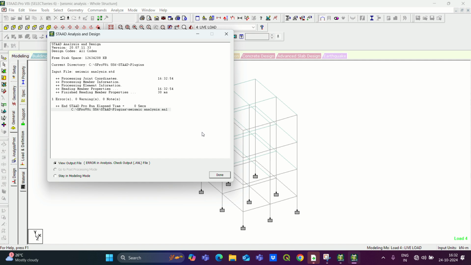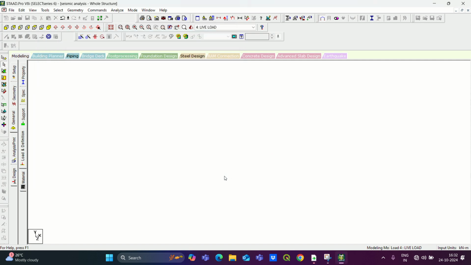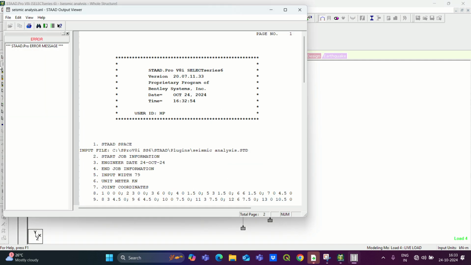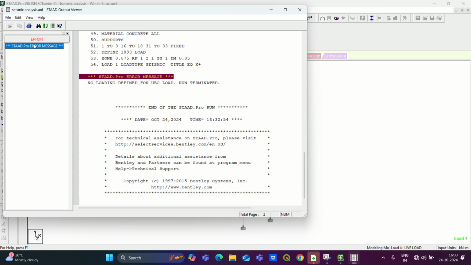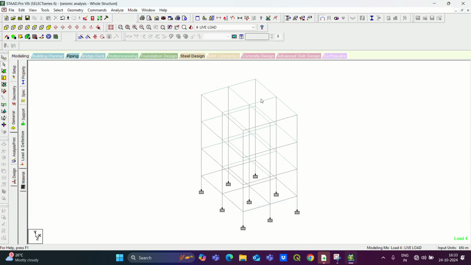What is error? You may get certain errors in the output file. No node case defined for UBC, run terminated. Sometimes you will get an error. Those errors you have to remove by defining some values over here. In the definitions, I think we have not defined some values. Those values you have to define.